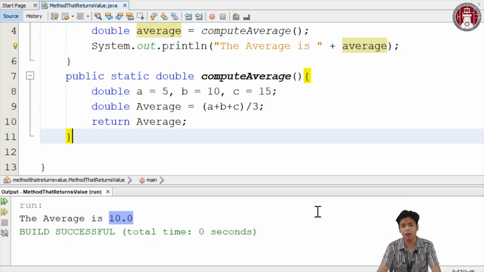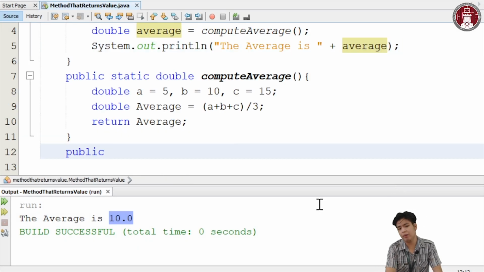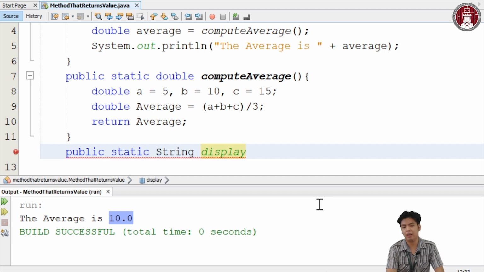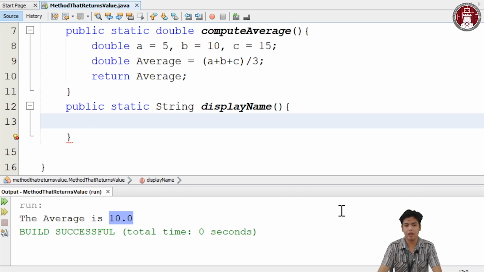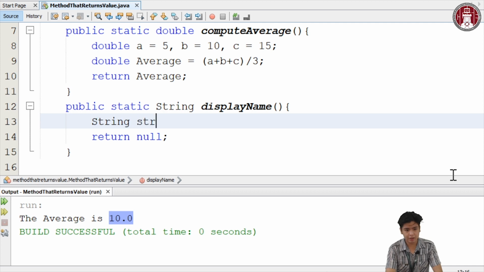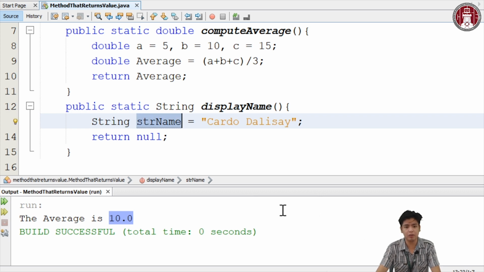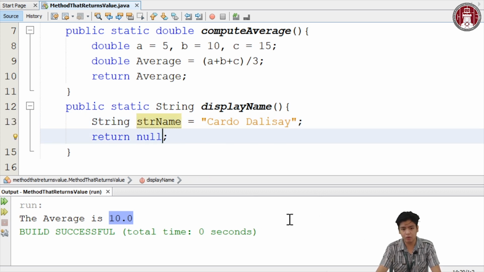Another example, I'll be declaring a public static String, displayName. It needs a return statement again, so return null. Then I'll be declaring a name string, strName. Then I'll be returning this strName to the method caller, so I'll be changing the null into strName.